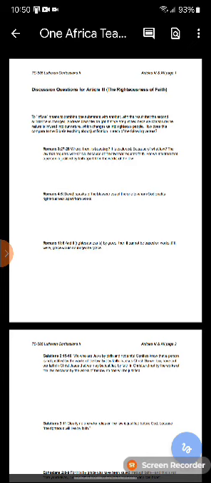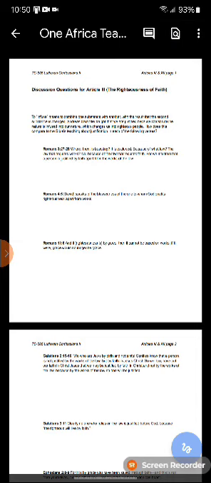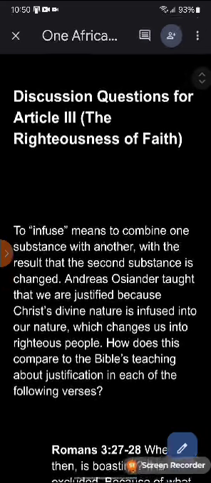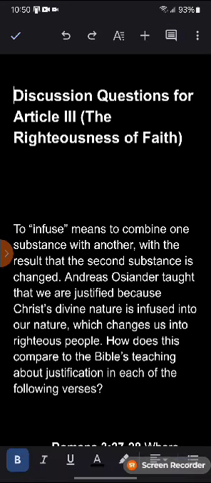Click the three dots in the upper right-hand corner of the screen. Open with. It will probably ask you if you want to use Google Docs to open your document. All right, now, in order to edit this, in order to write in your answers, click the blue pencil at the bottom right of the screen.